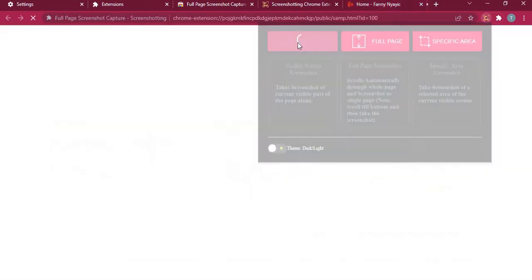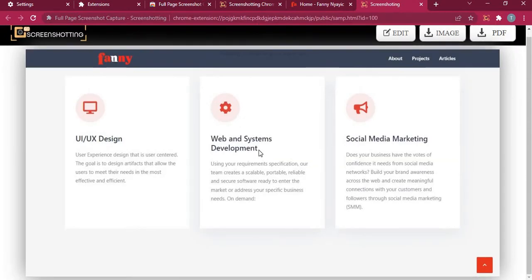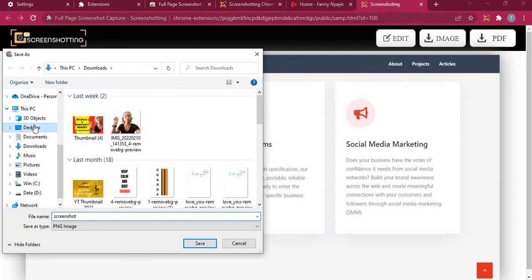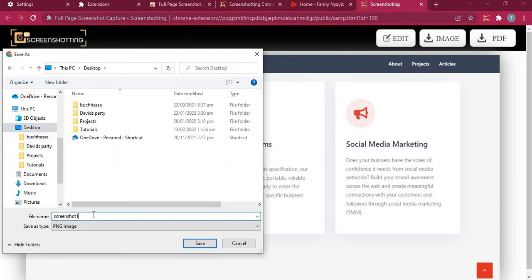Let's click on it and it has just captured that. We can edit, we can save it as an image, or we can save it as a PDF. I'm going to save this as an image. Let's save it in desktop and call it screenshot 1 and save.